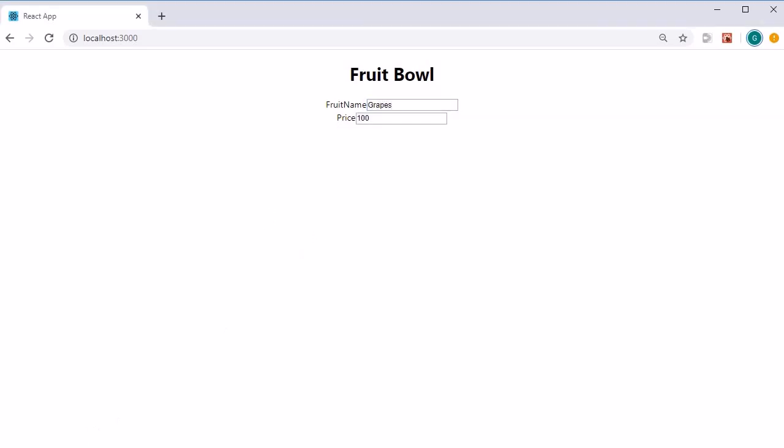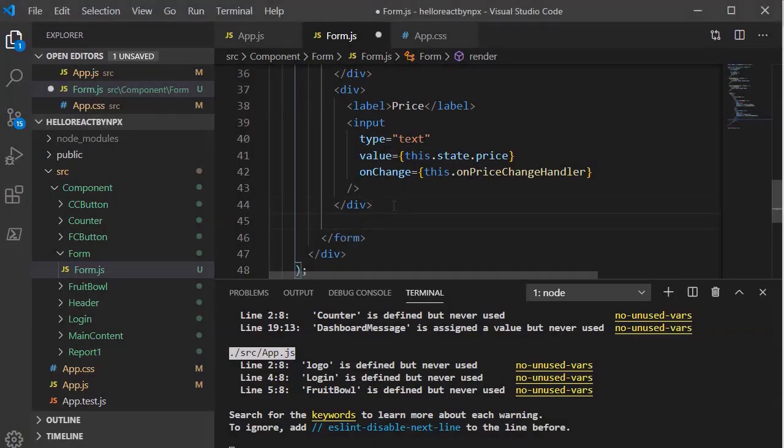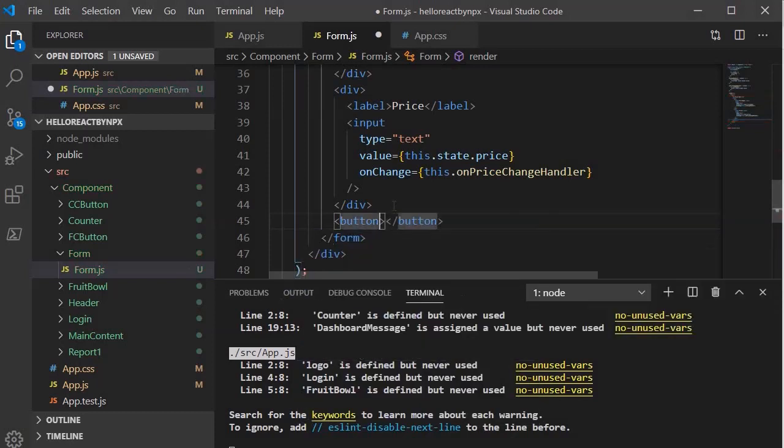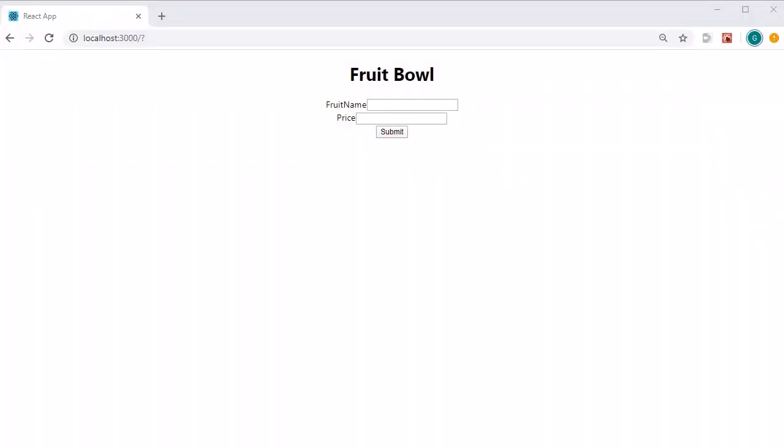So next we will handle the submission of this form. So let's introduce a button and handle the submit event. So let's introduce the submit button over here. For introducing the submit button, we need to write button, and over here we need to specify the type of the button is going to be submit, and here we need to specify Submit as the button label. Save it. Let's look into the output. Then we will find that we have successfully introduced a button over here.